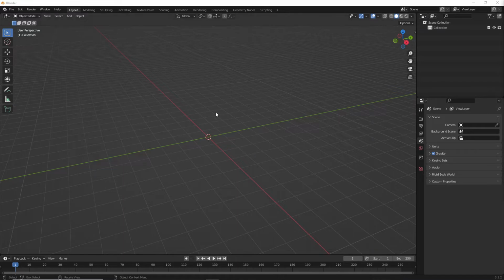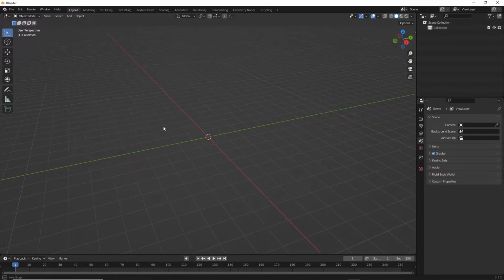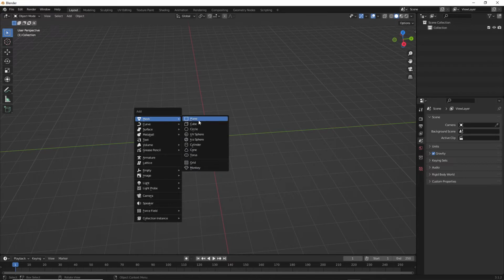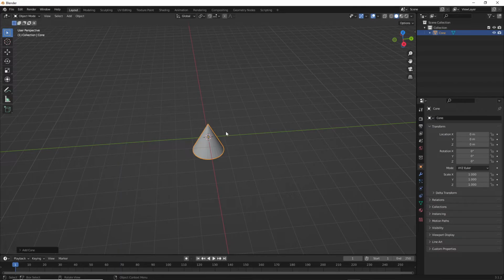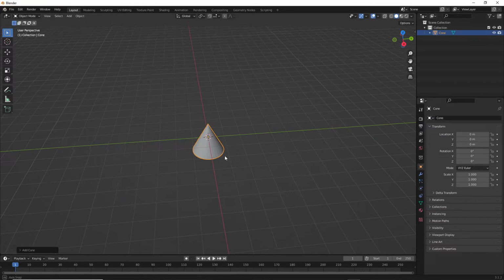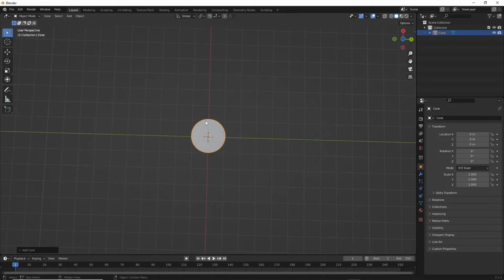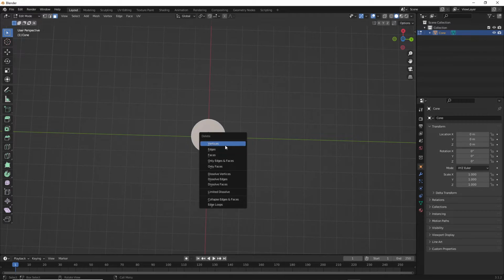Let's get started. The first thing we need for it, there are different ways. I try just one way which works, then it's okay. So first of all, we press Shift A, and then we start with a cone. The first thing I'm going to do is delete the face below. I switch to edit mode, select face, and delete the bottom face.